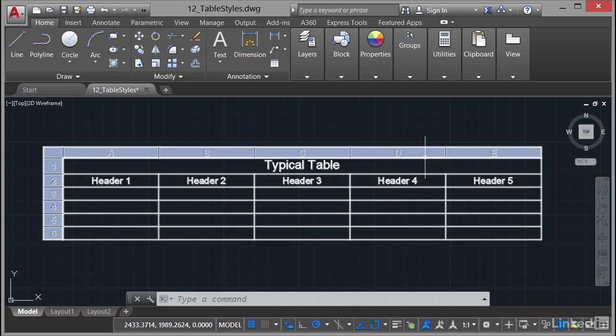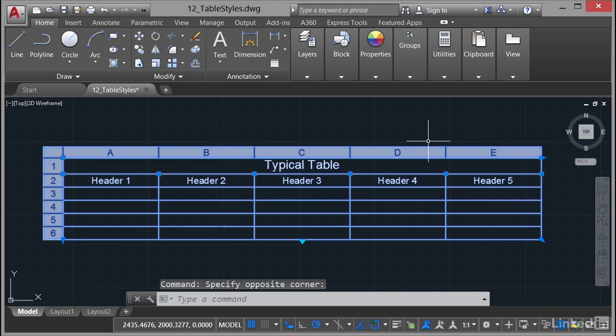If I click on it, you can see it's all one object and you can see the grips and you can see the editing tools. Now, if you've worked with Microsoft Excel before, using AutoCAD tables will be very easy for you. Because you'll notice, look, we've got A, B, C, D, E for the columns, and 1, 2, 3, 4, 5, 6 for the rows. So those references for those cells in that table are represented in the same way that you have the cells in Microsoft Excel.